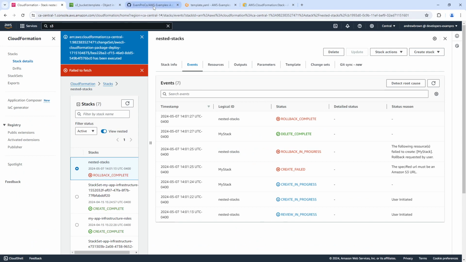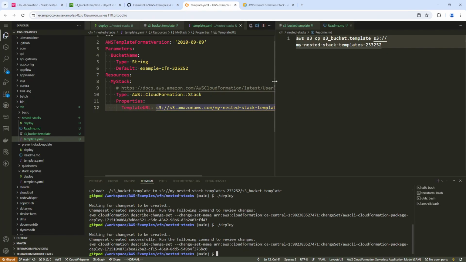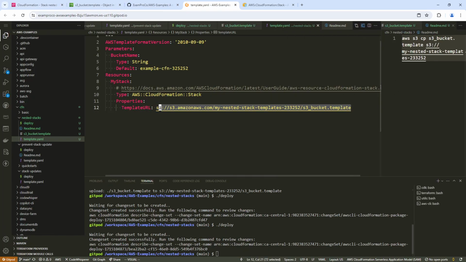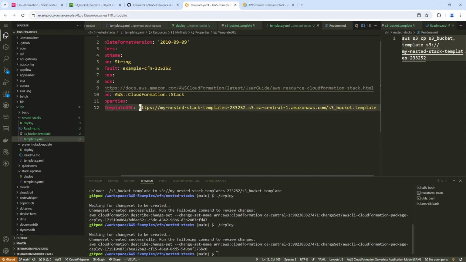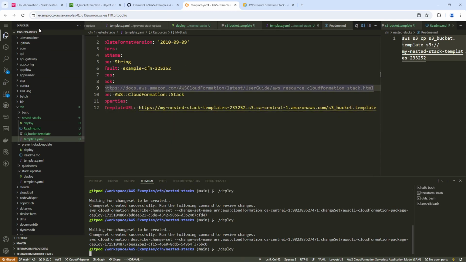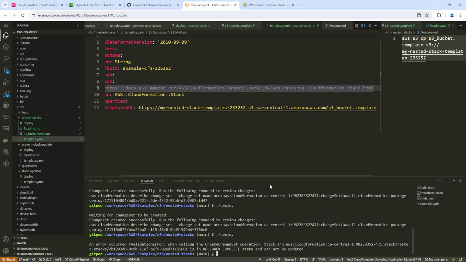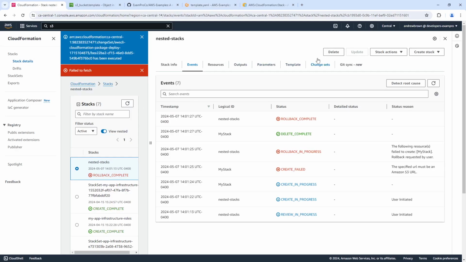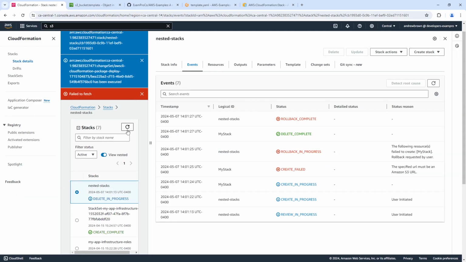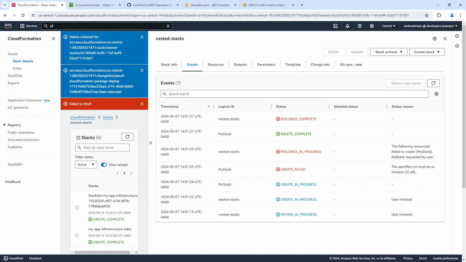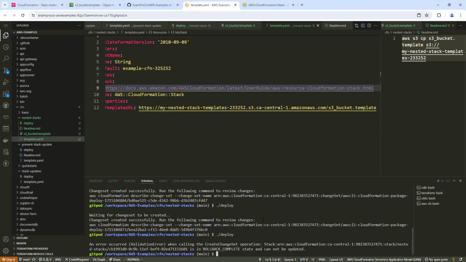We'll grab this again. Yeah, I have the wrong thing here. And so we'll try this again. Save. And we'll deploy it again. Well, we'll have to delete the old stack first. We'll go ahead and delete that. There we go. We will try this again.